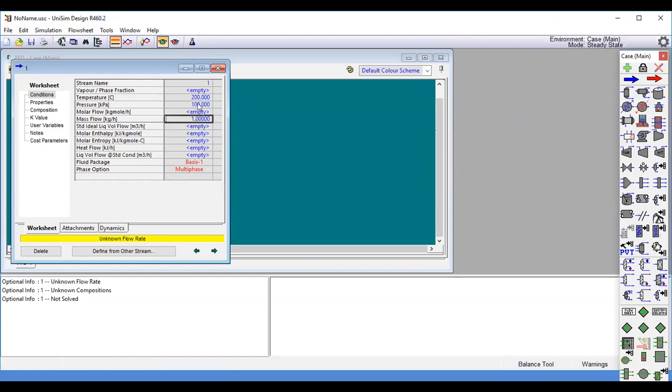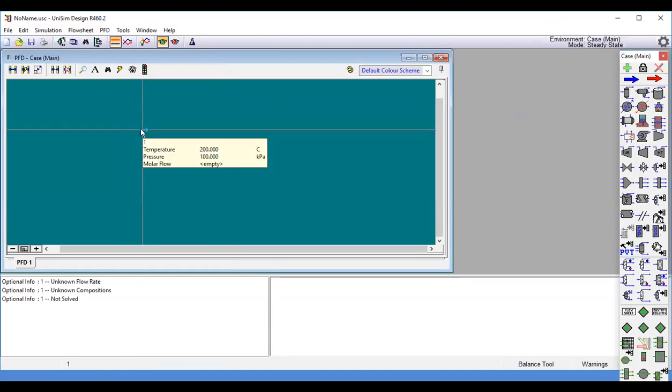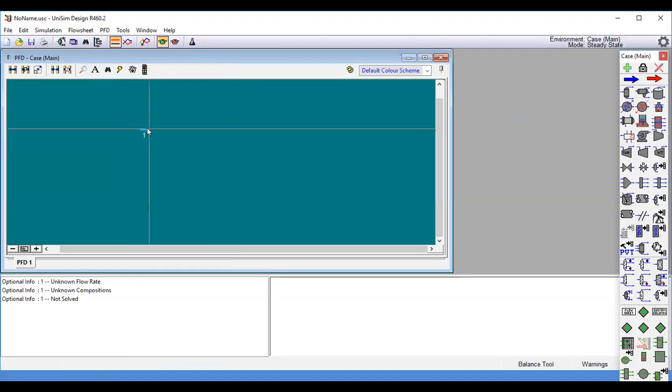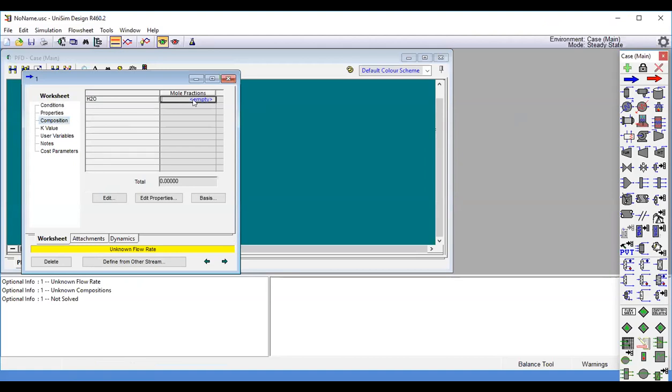All right, now you notice that all these empty cells are still light blue, and my stream is still that light blue color. So by Gibbs phase rule, if we have one component at one phase, technically specifying temperature, pressure, and the flow rate should specify the stream. But remember, in UNISIM, even if you only have one component in your system, you have to specify that it is 100% that thing. So you have to specify the composition of your streams.